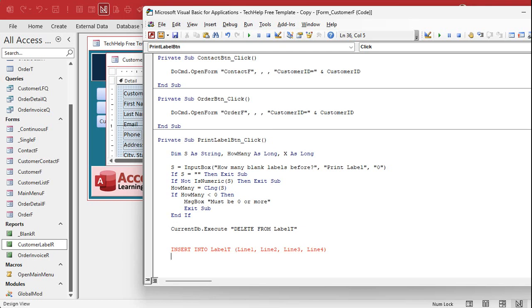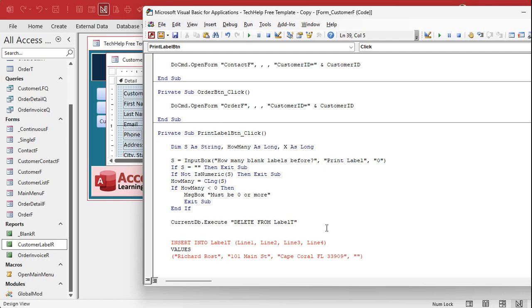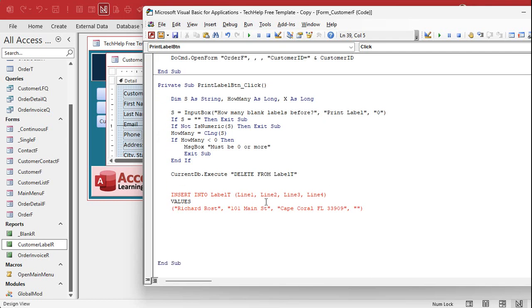Then we're going to insert the values. And then inside of parentheses, we've got to go, right? Richard Rost is in Line1, comma, 101 Main Street, comma, Cape Coral, Florida, 33909, comma, and then a blank string for address. That's what it's going to look like as a valid line of SQL. We've got to convert this over to a proper VB string, so it's going to look a little different.